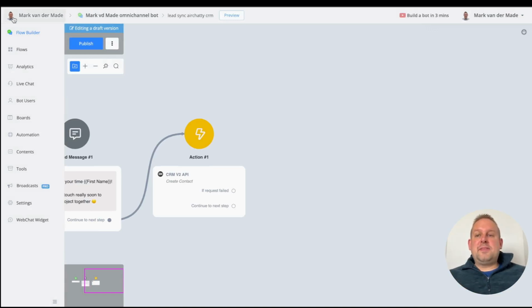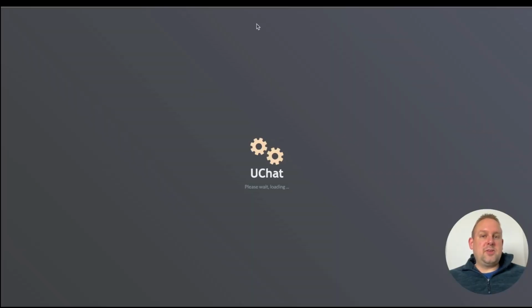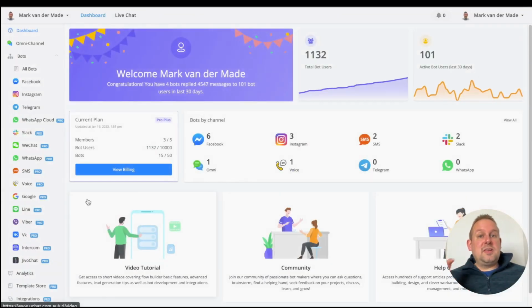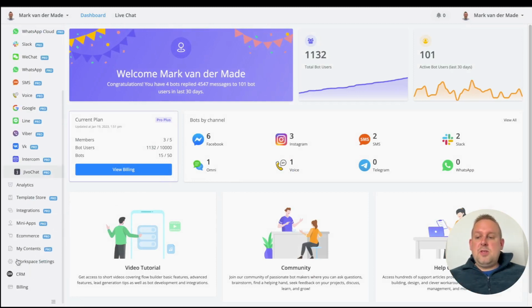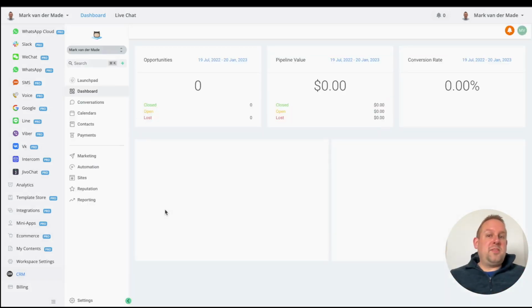If we go and take a look inside the CRM itself, so if I go back towards my UChat dashboard, and you have integrated using the integration CRM version 2, you will also be able to log in directly from the UChat dashboard. So that way you don't have to switch between the two platforms.